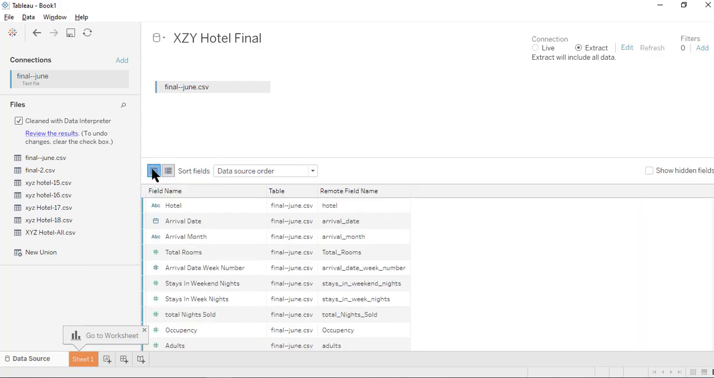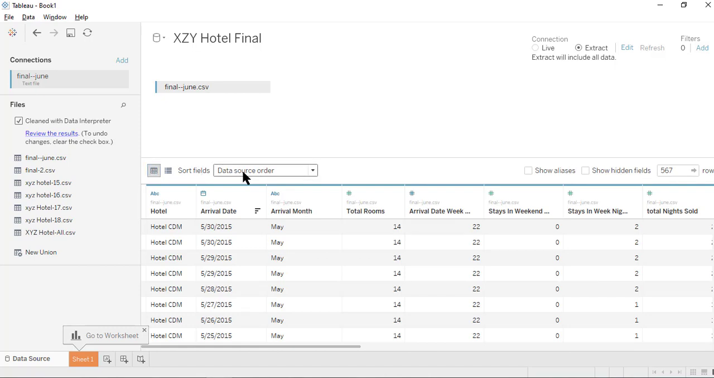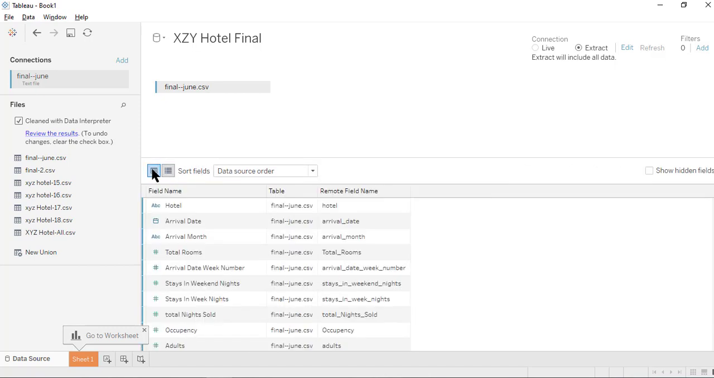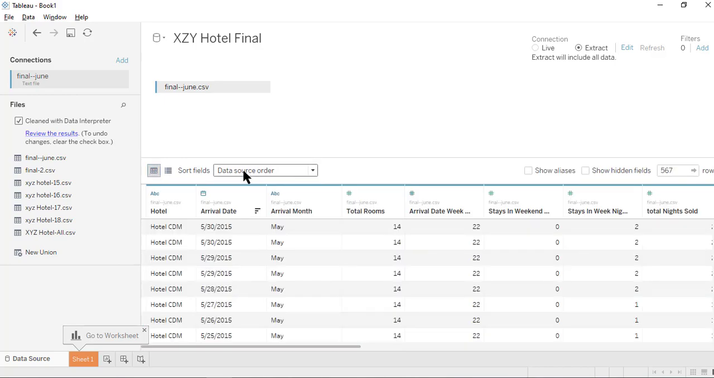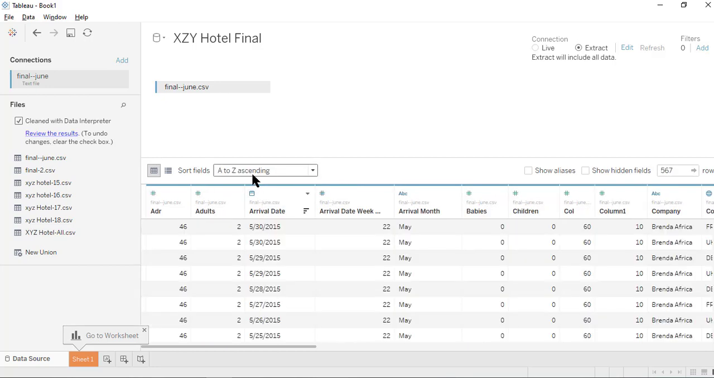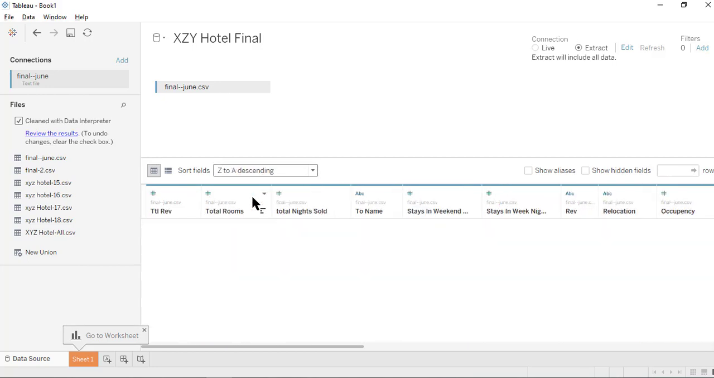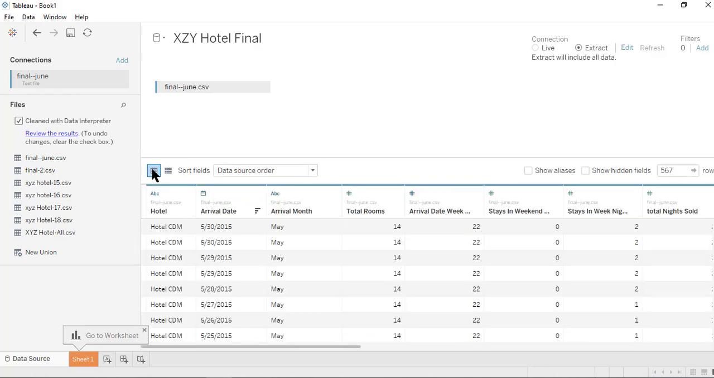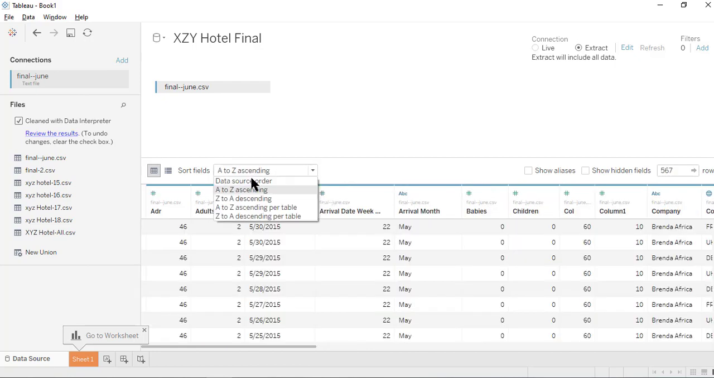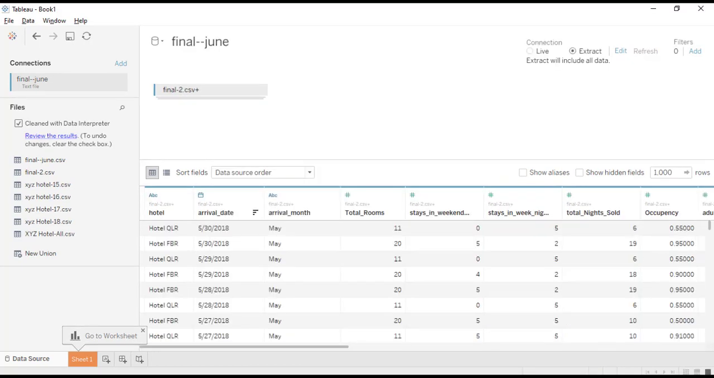Let's go back to the table icon where it says sort fields. You have the opportunity of sorting each of these fields into maybe alphabetical order, which I generally do just because it's easier to sort through. Click on sort fields. Data source order just means how it appears in your actual data source, and we're going to switch it to something called A to Z ascending per table. Now it's in alphabetical order.